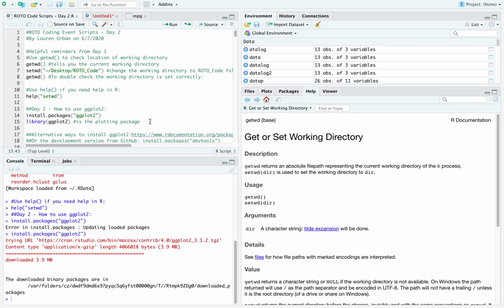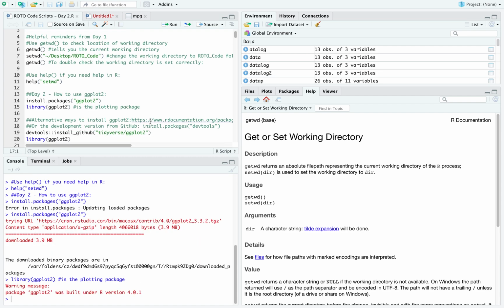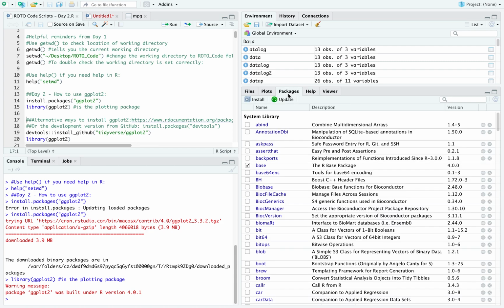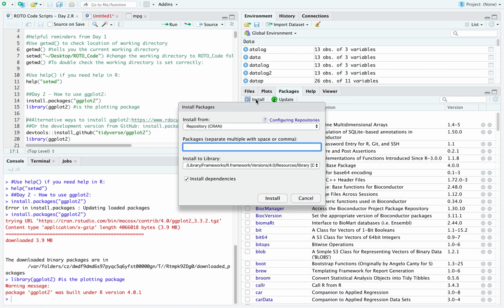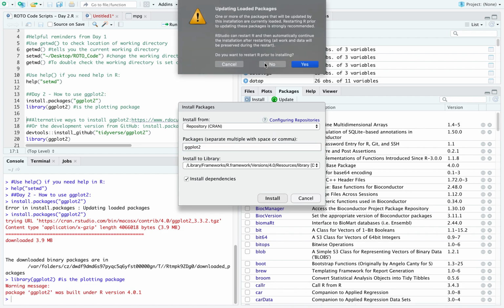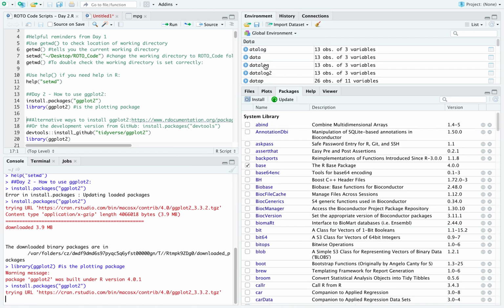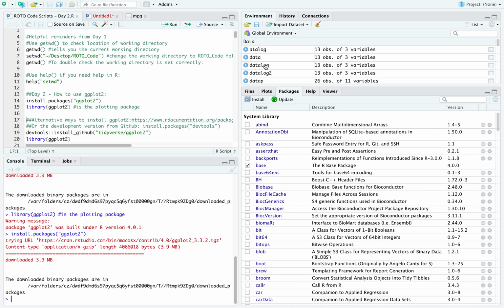So now we're going to use the library in order to make sure that the package is actually accessible. So this should be okay, it's just giving us a warning, but if you have a different error message than this, then you can go here to packages, install, and just type in ggplot2. And then you would just click install here. Since I already have it, it's fine, I don't need to do it again. But again, if you get the pop-up window, you just click no.